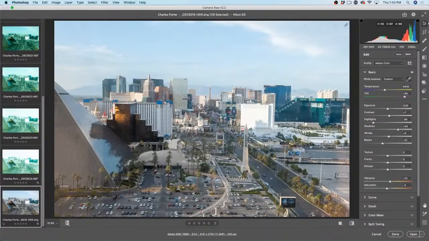So you're looking for that area of gray. When all else fails, sometimes roads work very well too. Let me click on that road. Yeah, that works quite well. But I kind of like this Sphinx a little bit better. And notice that we are able to get rid of the color cast in there.